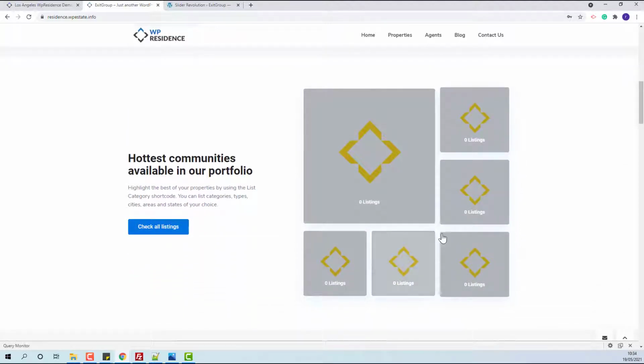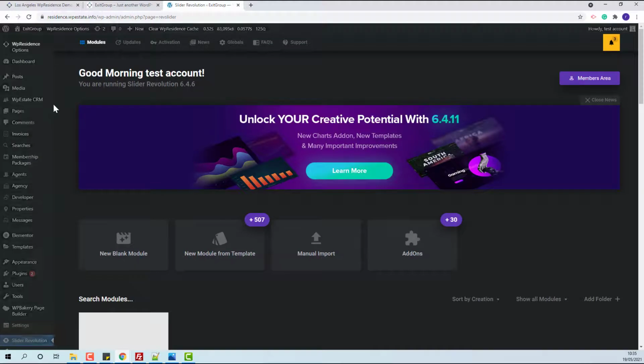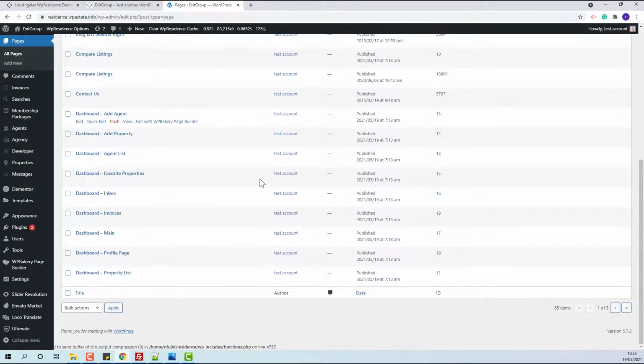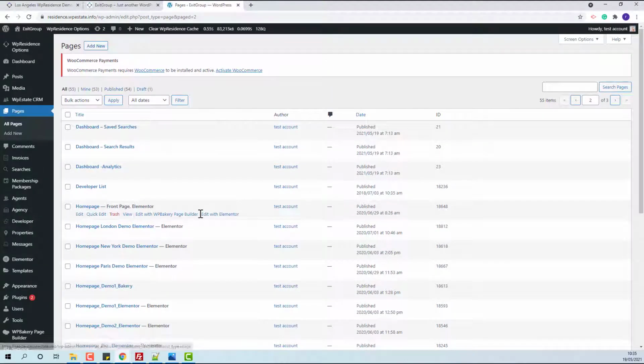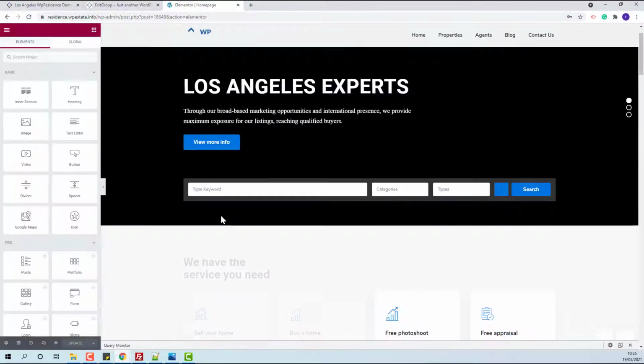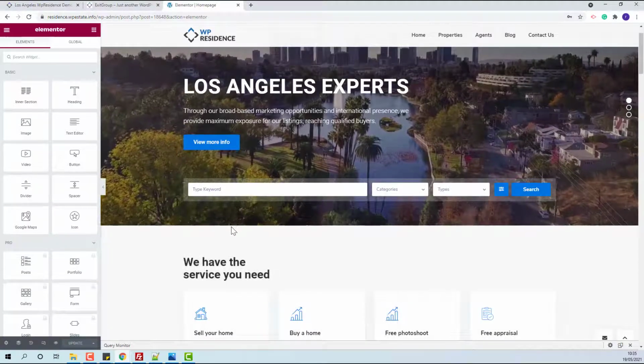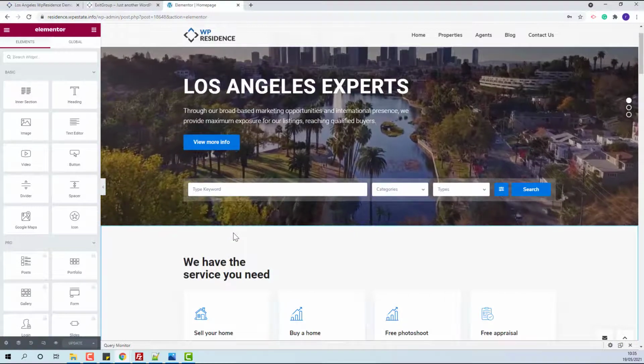In this section, you will need to edit the page and edit the categories that will show here and upload images to each category. I will show how this can be done. First, I will edit the page, which is the home page. The page was created with Elementor plugin, so you need to use this plugin to edit it.